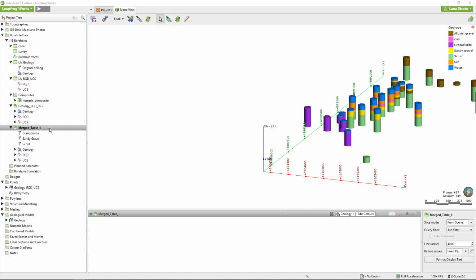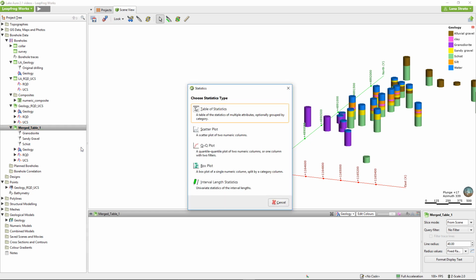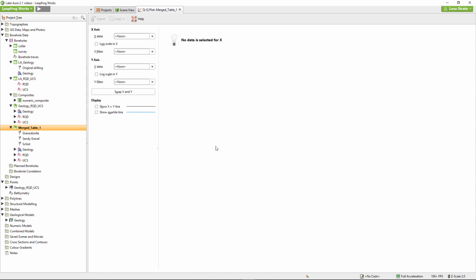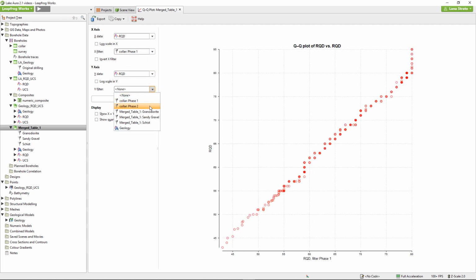Next, let's take a look at the QQ plots and box plots. To open, right-click the table and select Statistics. This time we'll select the QQ plot. The QQ plots in Leapfrog Works can be used to compare theoretical and calculated values, or to compare values from different phases or styles of drilling. Using query filters I've previously set up for this project, we can compare the RQD data from the two phases of drilling by selecting the appropriate query filter for the X and Y axes.